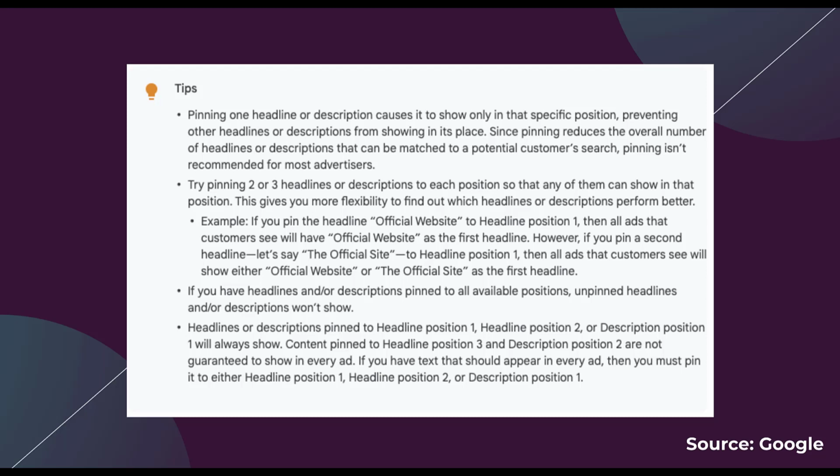First, pinning one headline or description causes it to show only in that specific position, and it prevents other headlines or descriptions from showing in its place. So in the example I just showed, when I pinned headline 1 and 2 and description 1, only those components will show in those placements because I pinned them there. Nothing will take priority over them because nothing else is pinned. This next sentence is one that I kind of disagree with on Google's part. It says, since pinning reduces the overall number of headlines or descriptions that can be matched to a potential customer's search, pinning isn't recommended for most advertisers.